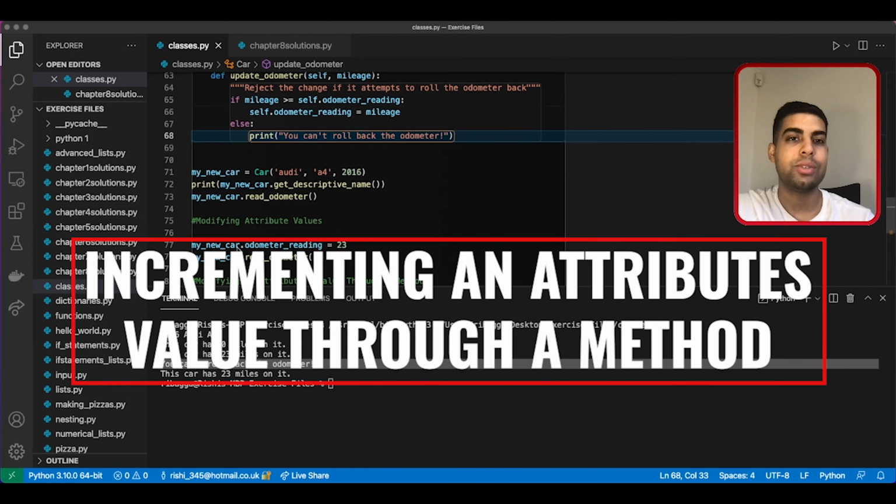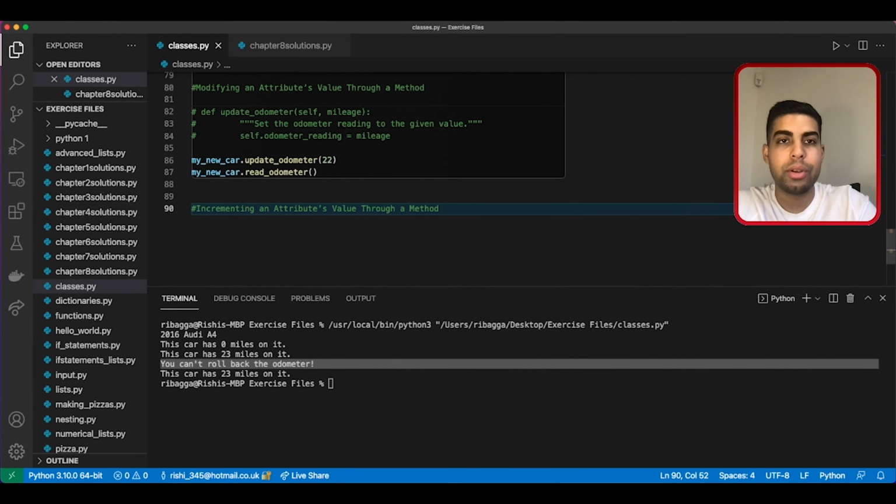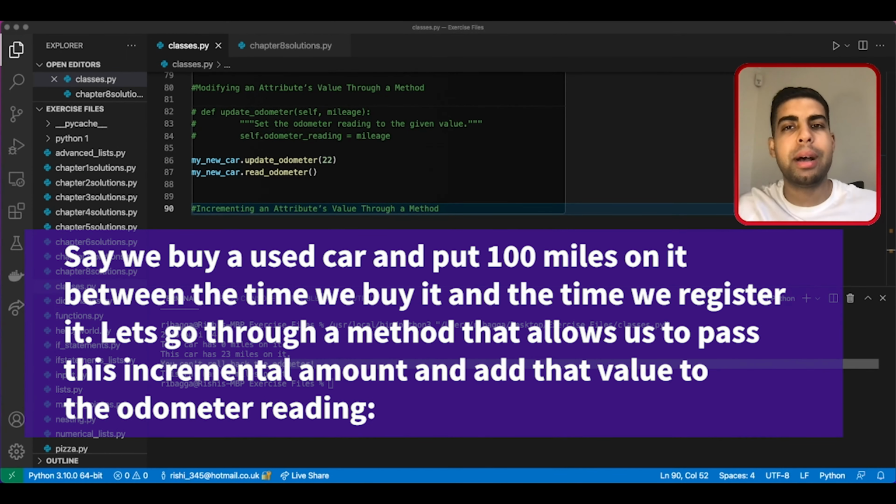Let's move on and talk about how we can increment an attribute's value through a method. So let's take a scenario here. Sometimes you'll want to increment an attribute's value by a certain amount rather than set an entirely new value. So let's say we buy a used car and put 100 miles on it between the time we buy it and the time we register it. Now let's take a look at a method that allows us to pass this incremental amount and add that value to the odometer reading.